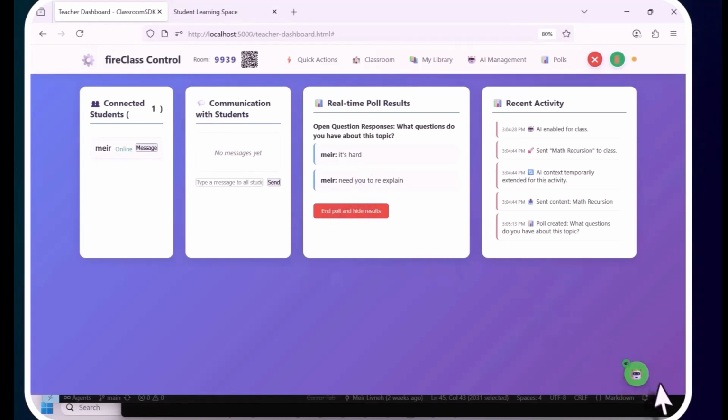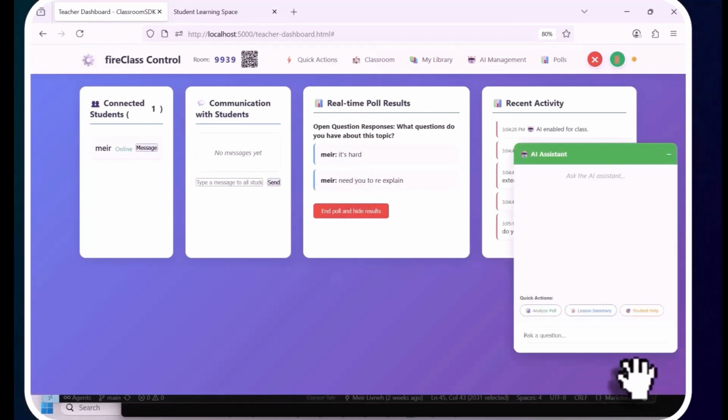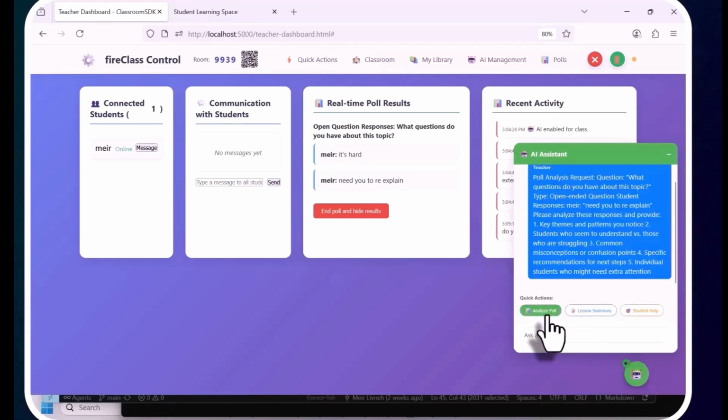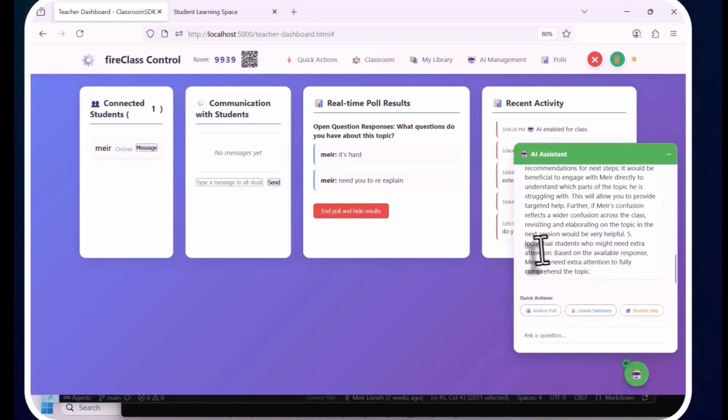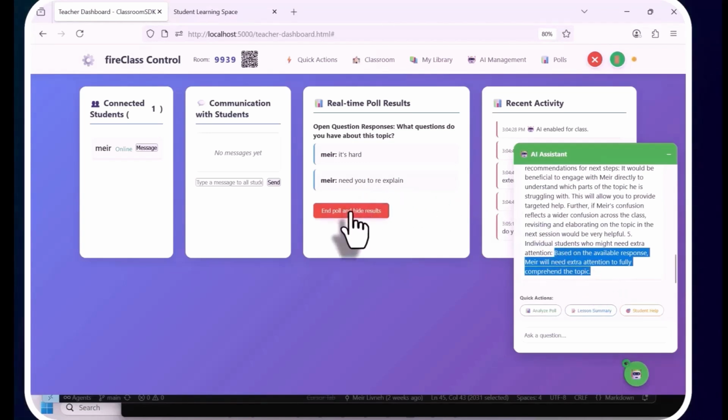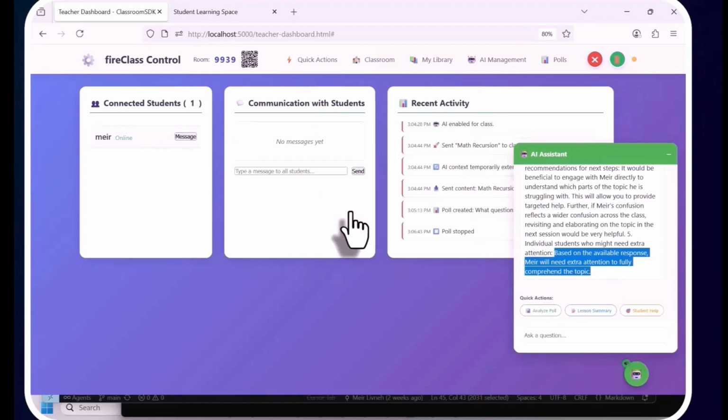Here is the most powerful part of the system. When I activate the AI, for example, I can ask it to analyze the student's answers. Within a second, I receive its analysis. Notice the conclusion. It highlights that the student Mayer is struggling with understanding and recommends I close the open question. Private and public chats are available throughout the whole time.